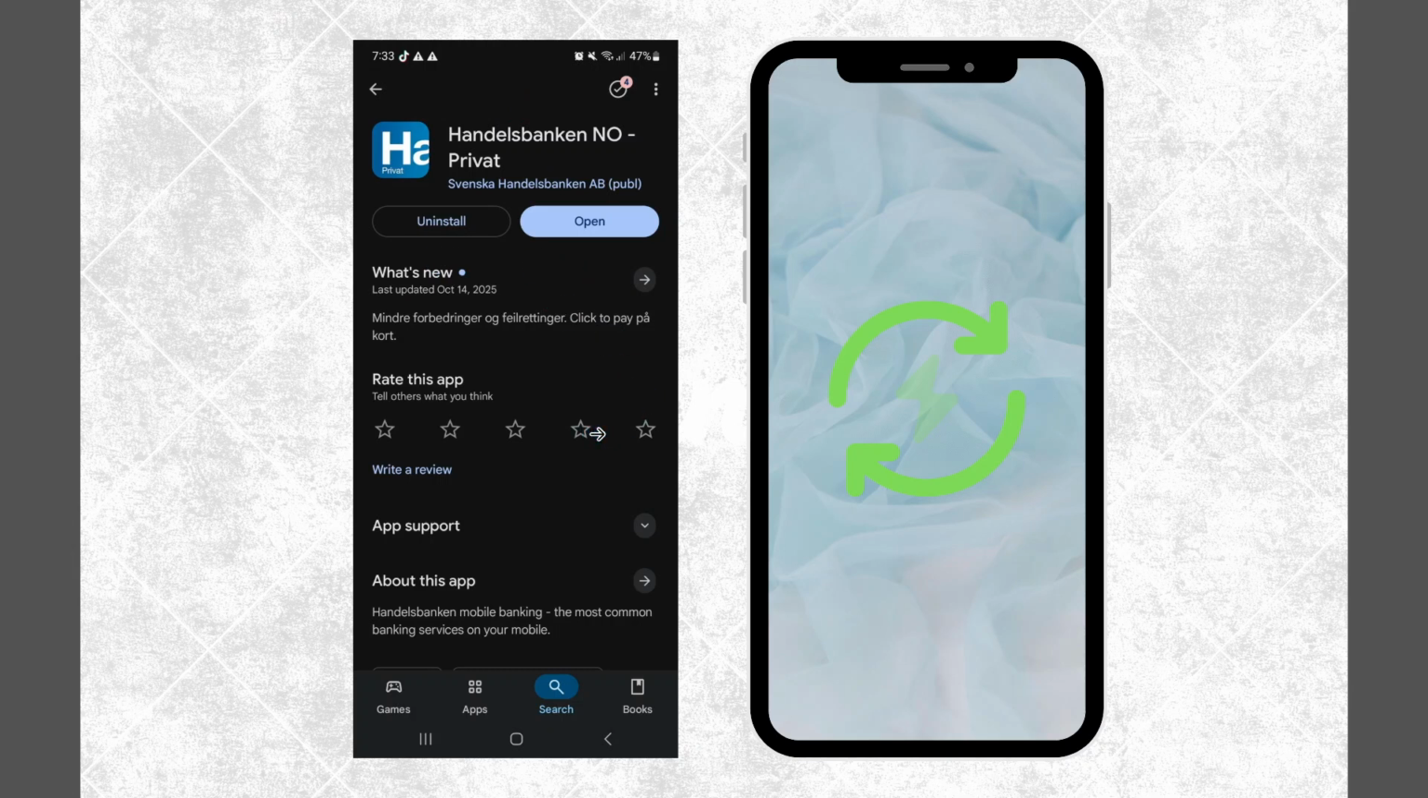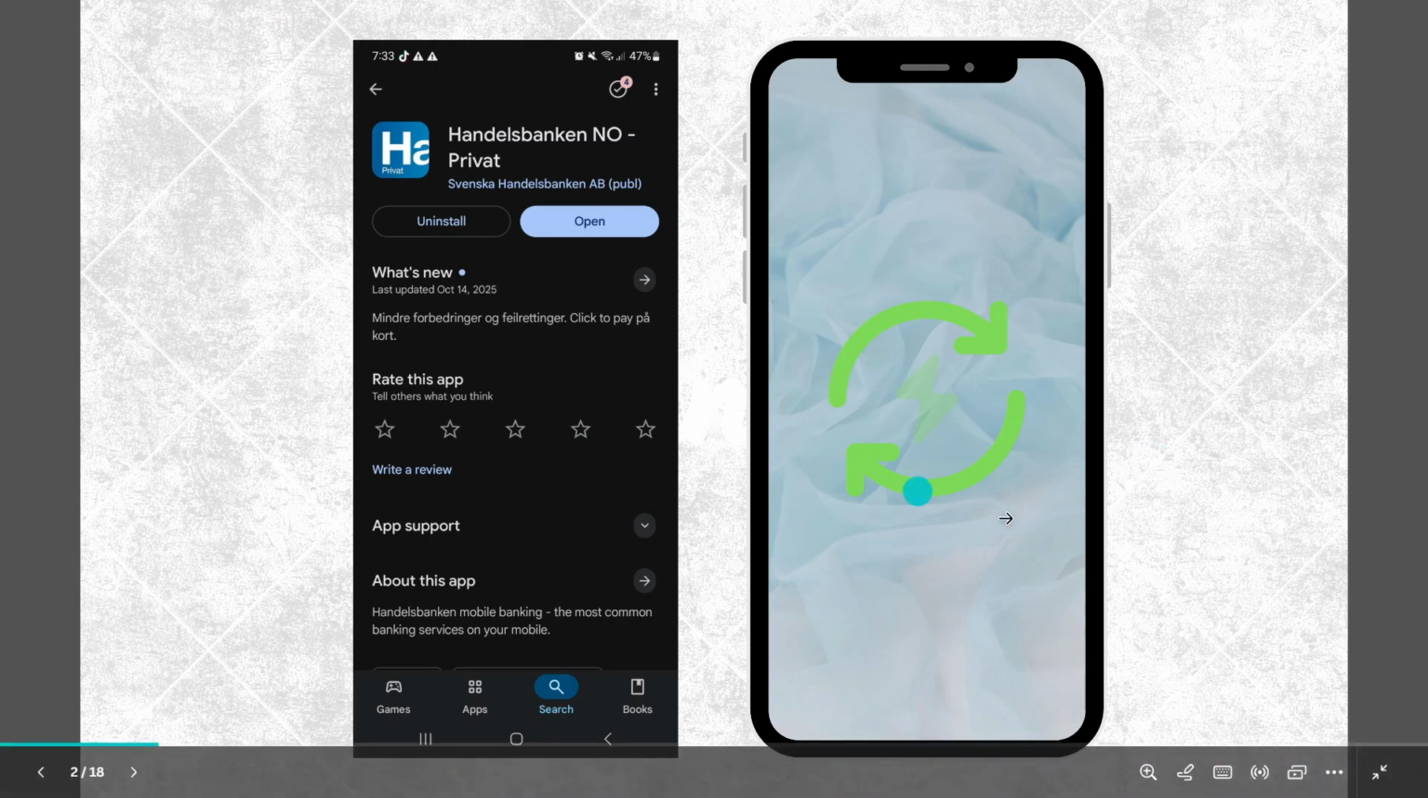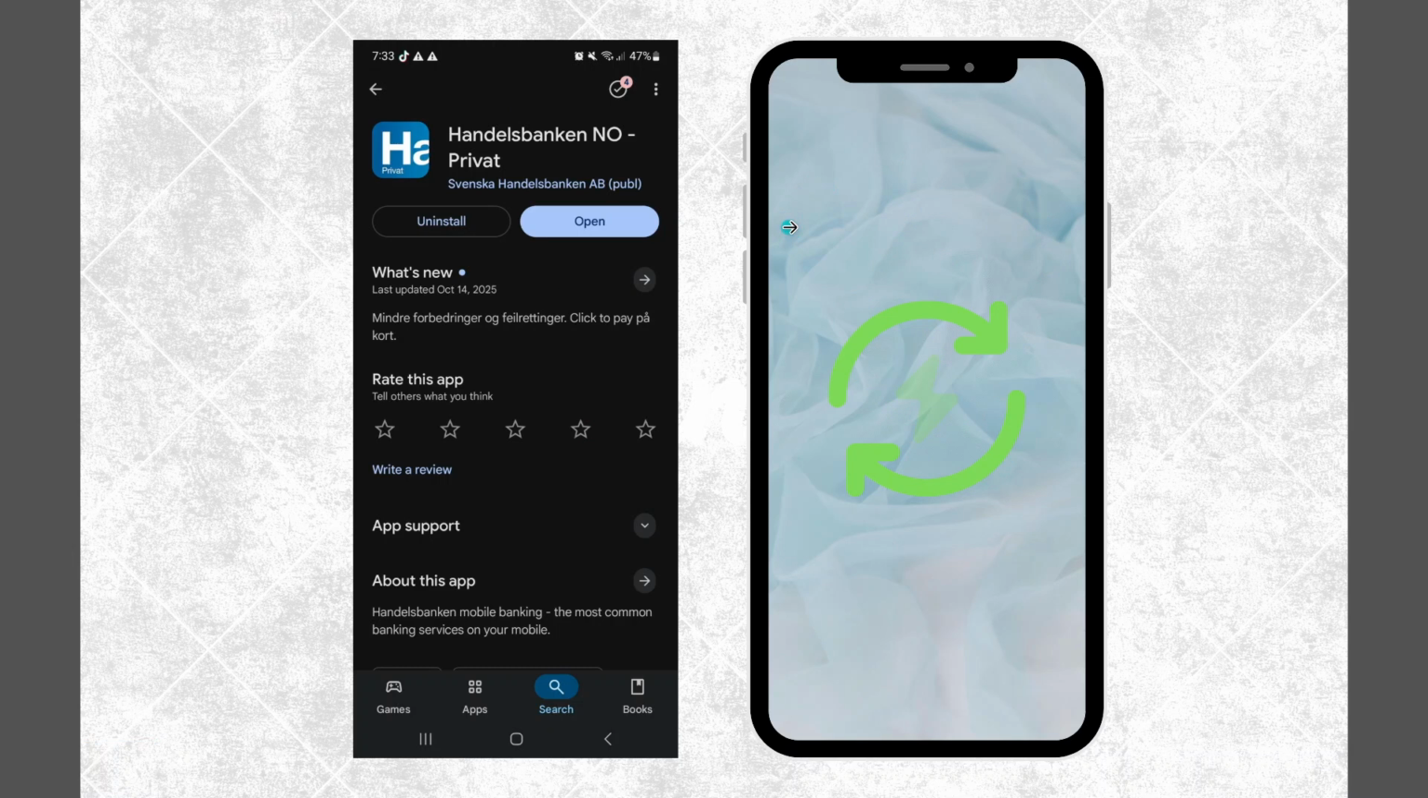If the app still isn't working as expected, a quick device restart can often solve stubborn glitches. Turning your phone off and back on can clear any lingering software issues. Once your device is back on, reopen the Handelsbanken app and see if the issue has been resolved.